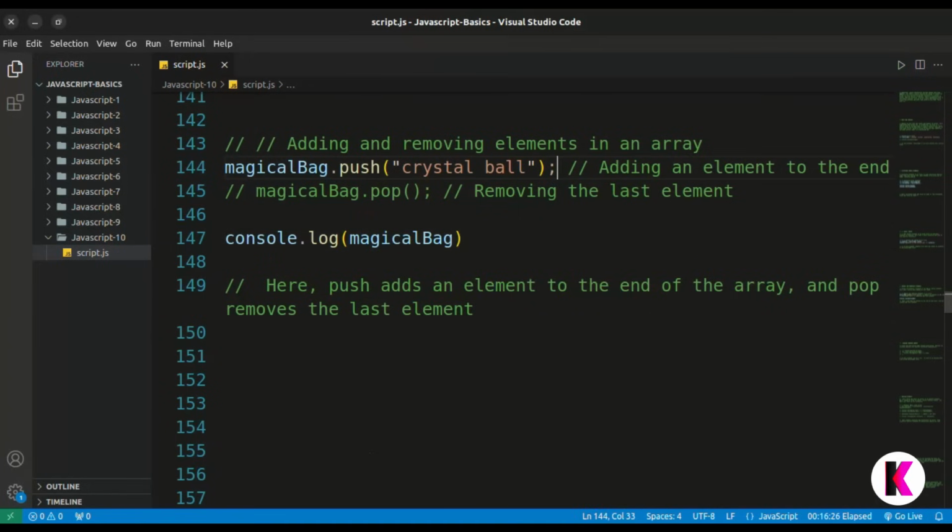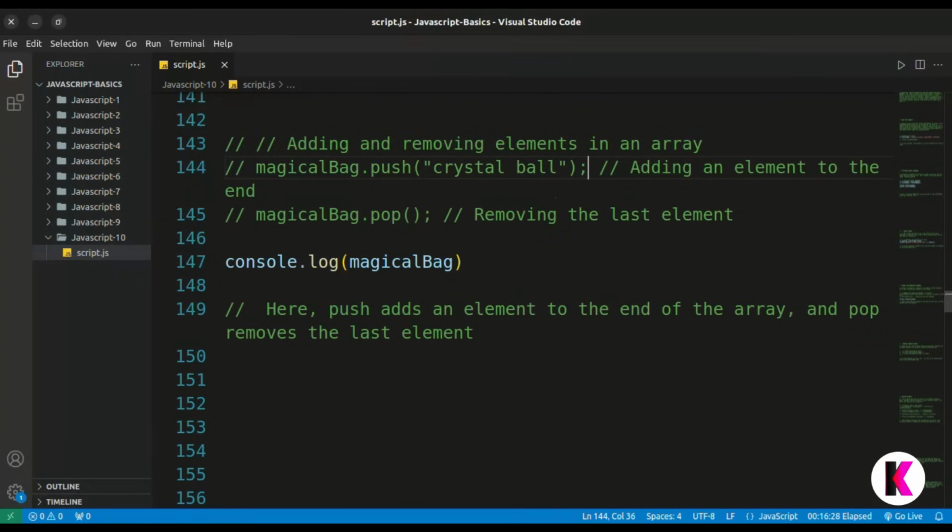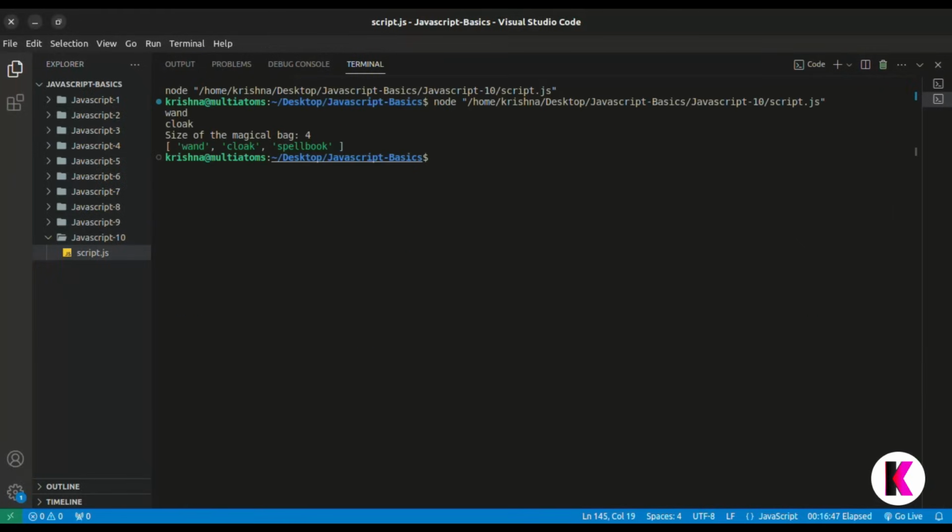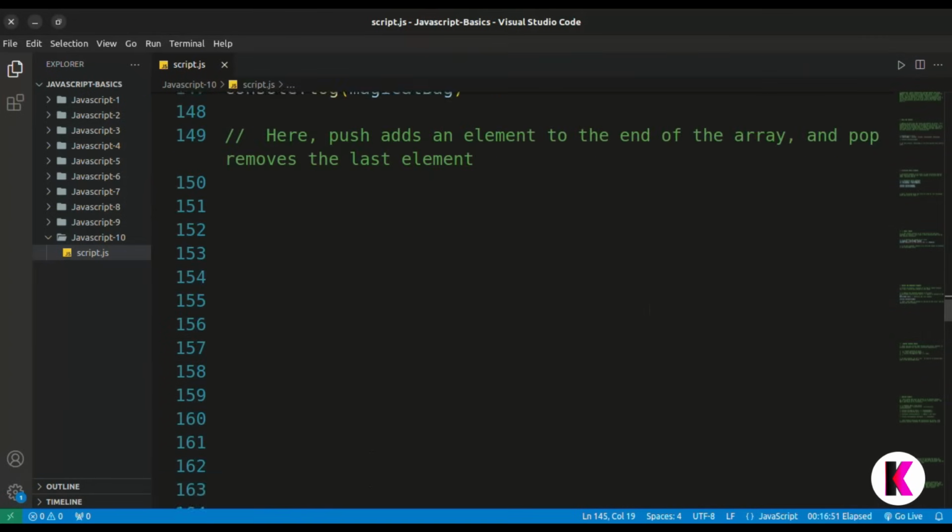If you want to remove this, just use magicalBag.pop. If you use magicalBag.pop in your command, the last element of the array will be removed. Just see this, the crystal ball is removed from your array. I hope you understand this.